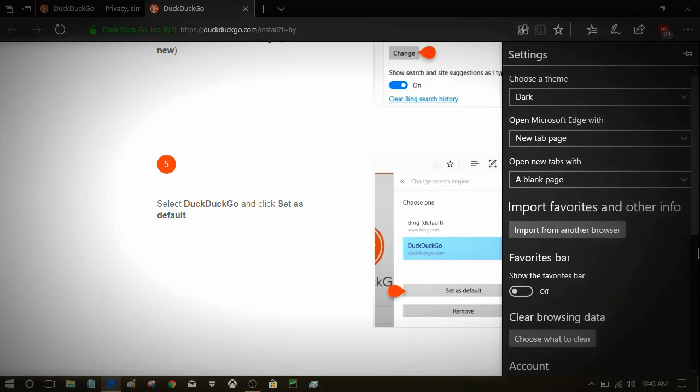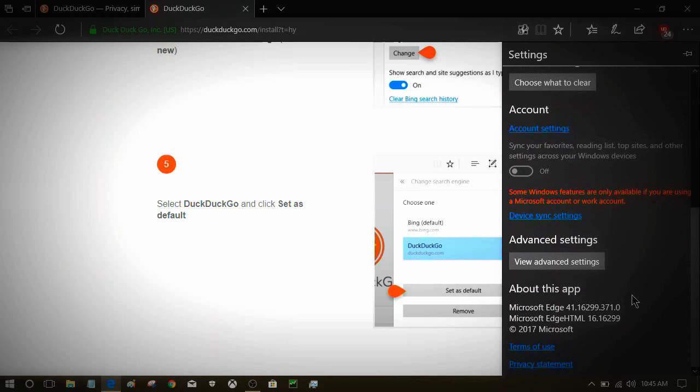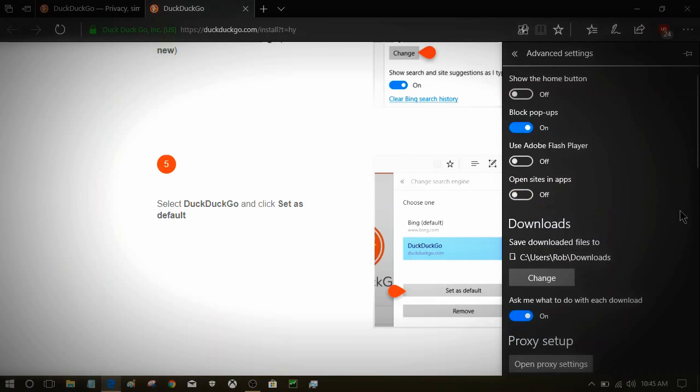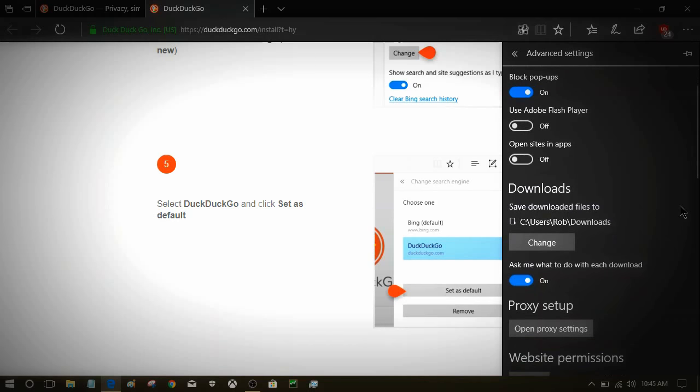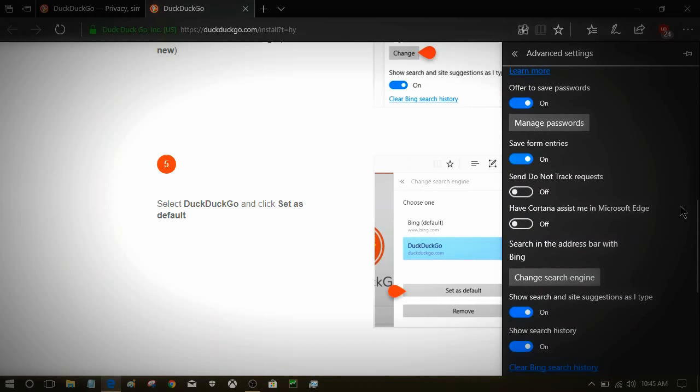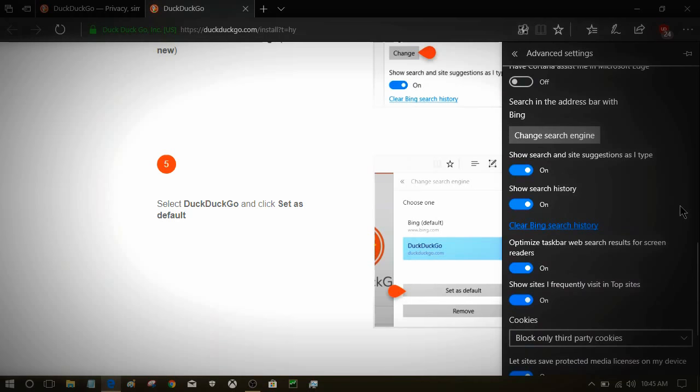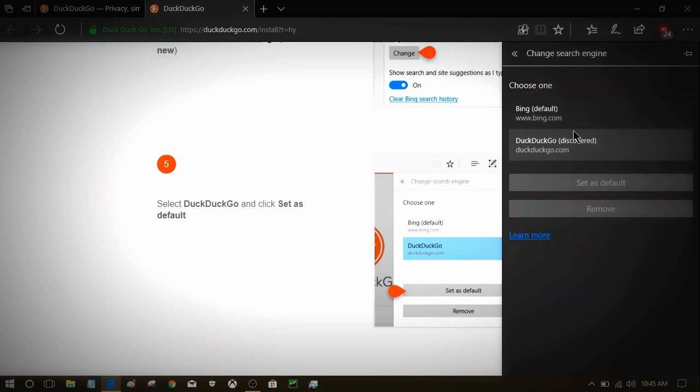So settings. Advanced is going to be all the way down at the bottom. And then from there, you just scroll down a little bit. And here it is right here, change search engine. And then, pretty simple, it discovered it, DuckDuckGo. Set as default. There we go, now let's test it.